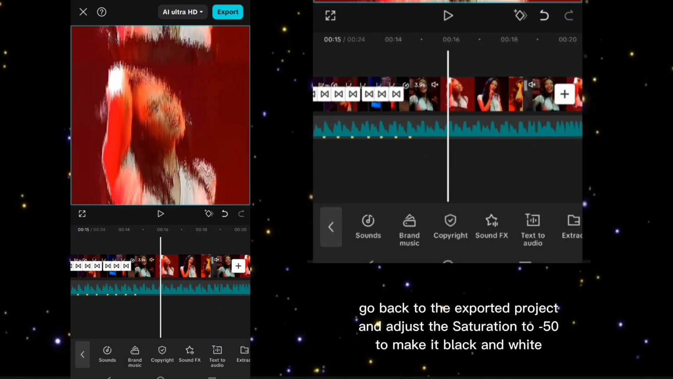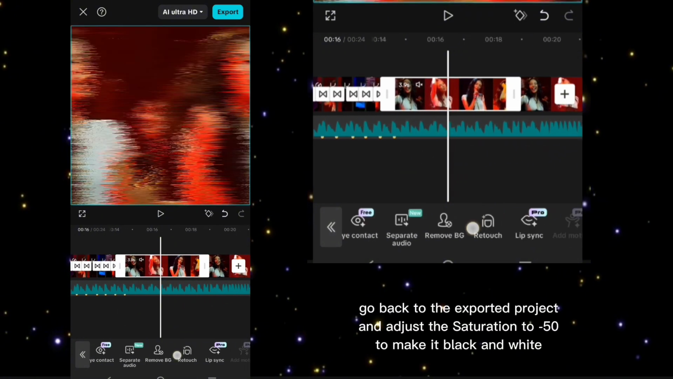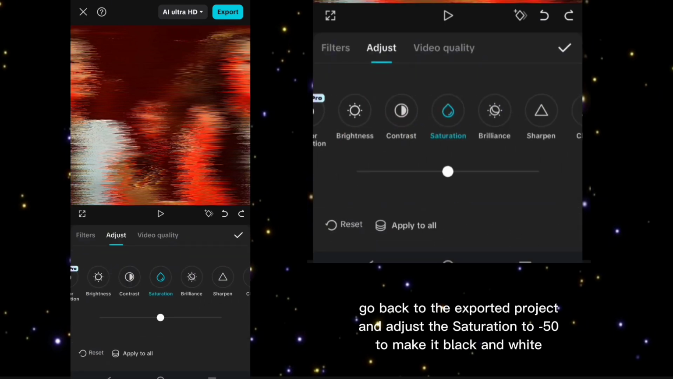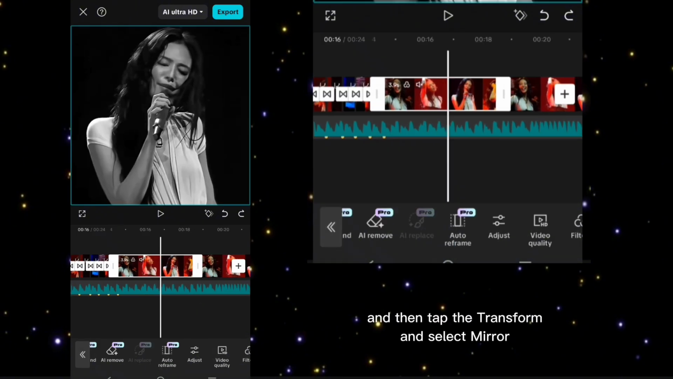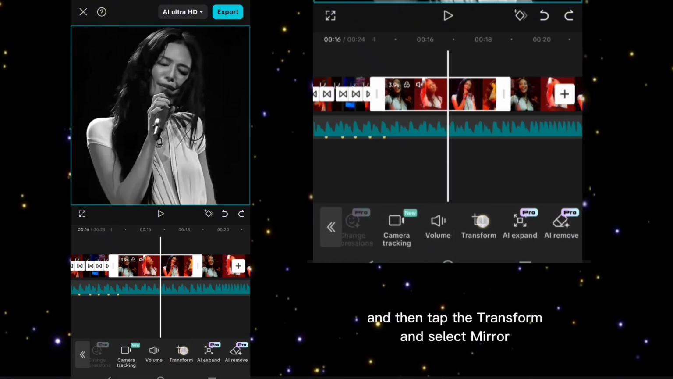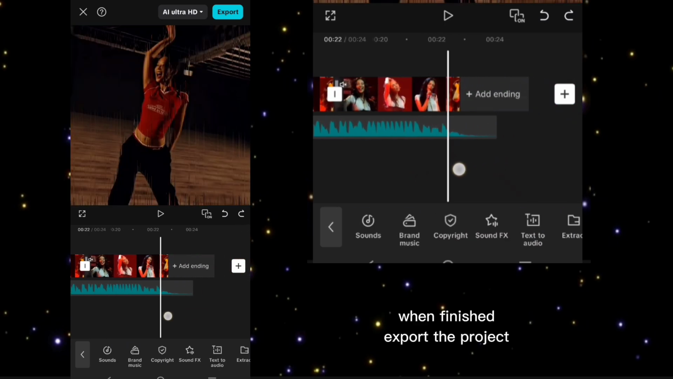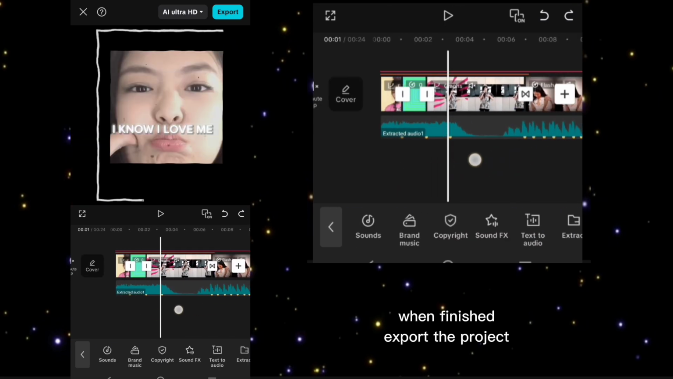Go back to the exported project and adjust the saturation to -50 to make it black and white. And then tap the transform and select mirror. When finished, export the project.